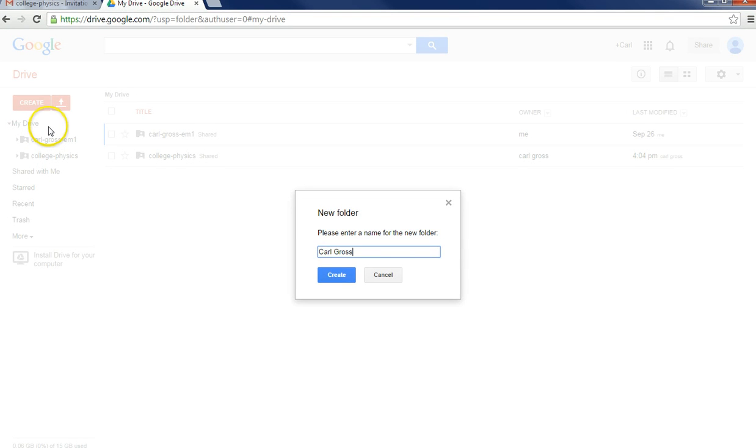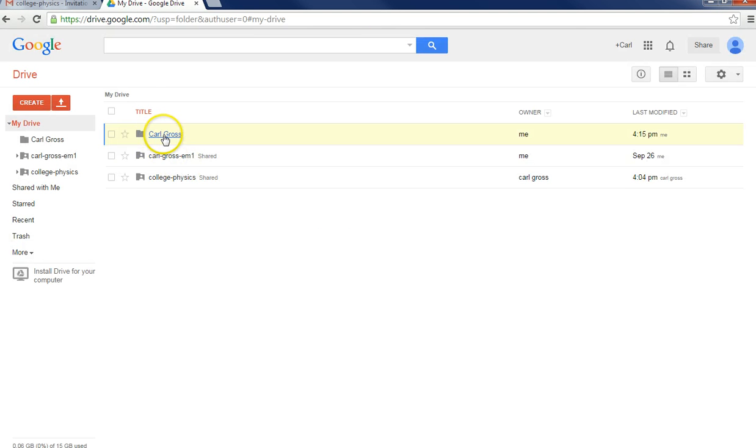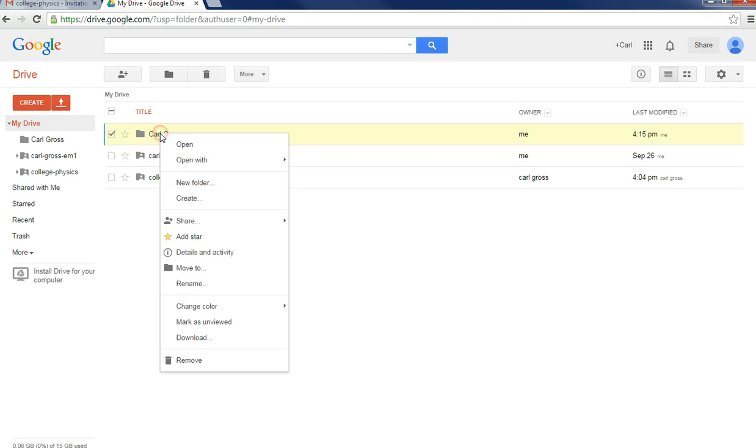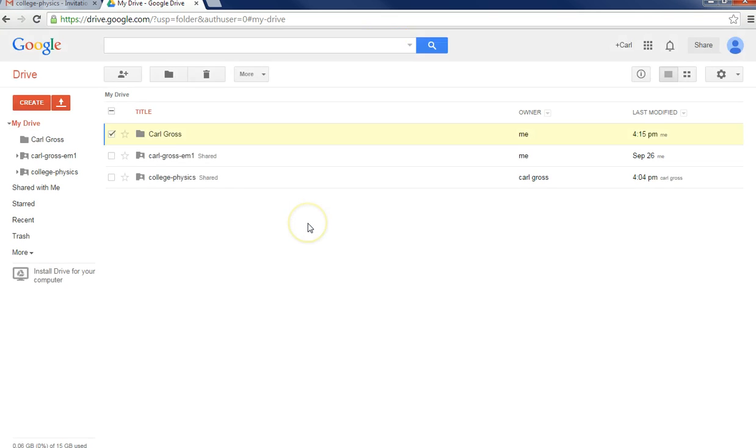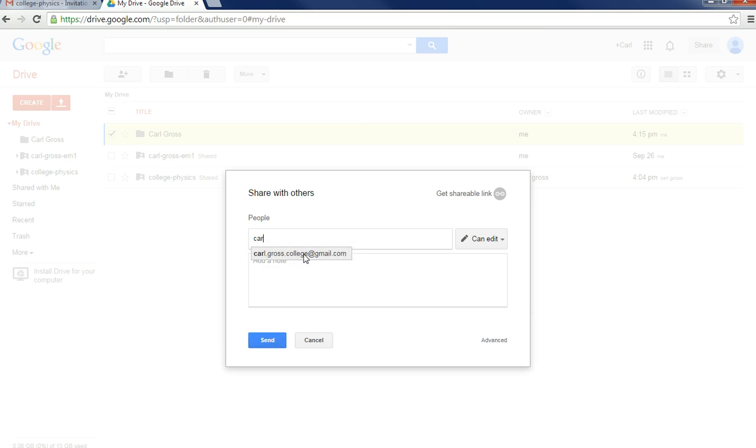And this is where you'll put your name in there. And it should be your folder. And then what you're going to need to do is share this with me. So you're going to need to right click on it and share. And then you're going to need to put in my address for the Google Drive. And that's carl.gross.college.physics@gmail.com.